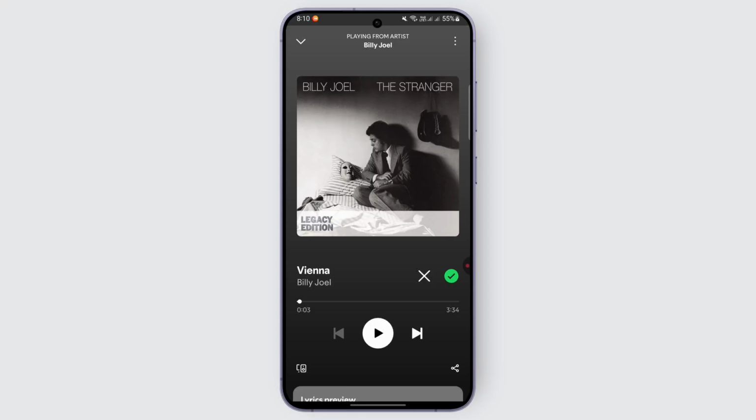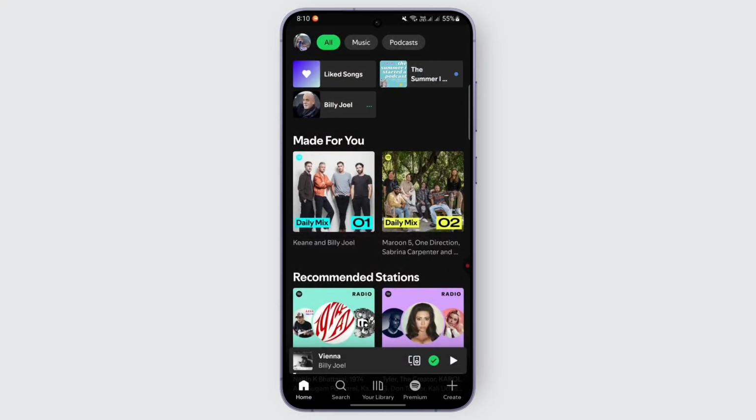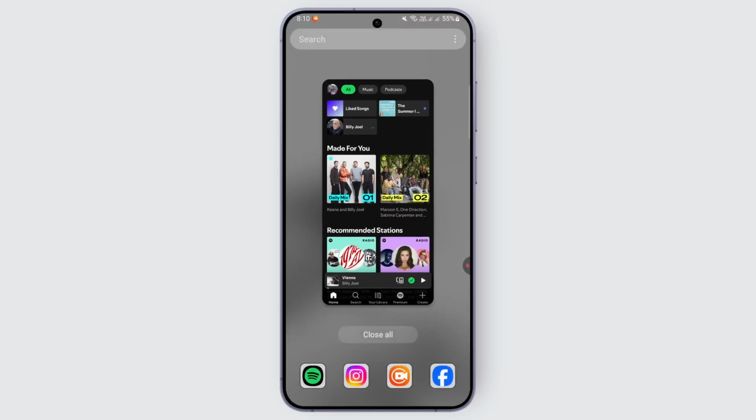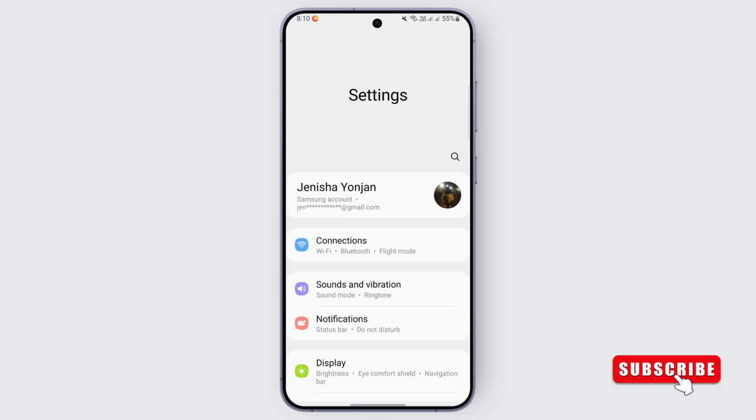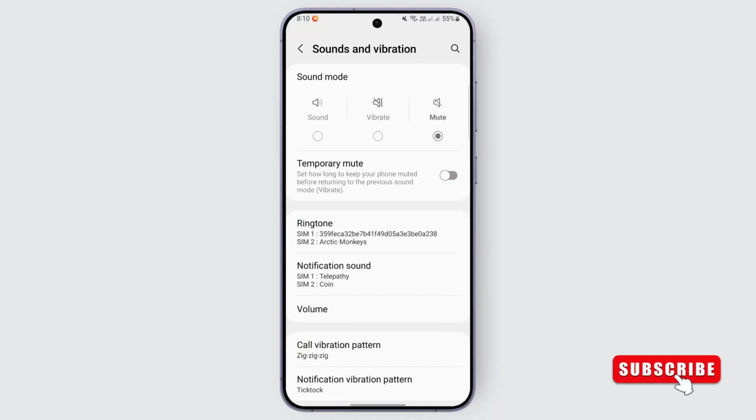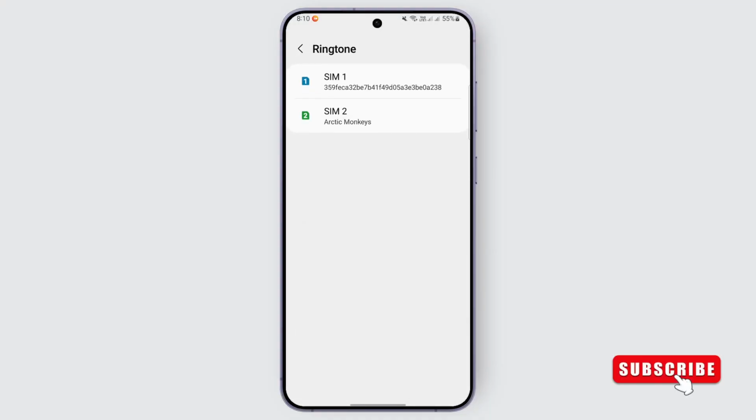So you need to use a third-party application or an online service to download the Spotify track. And once you download that particular song that you would like to set as a ringtone, you can just go to the settings of your device and then find sounds and vibration. From there, go ahead and select ringtone. And from ringtone, select the SIM in which you would like to add the song, tap on it.